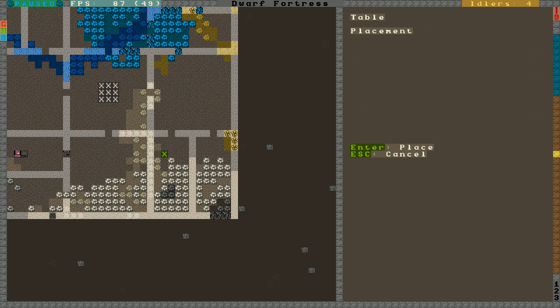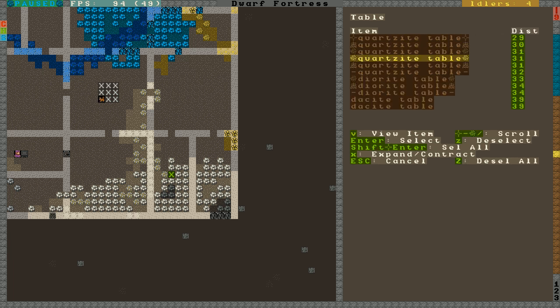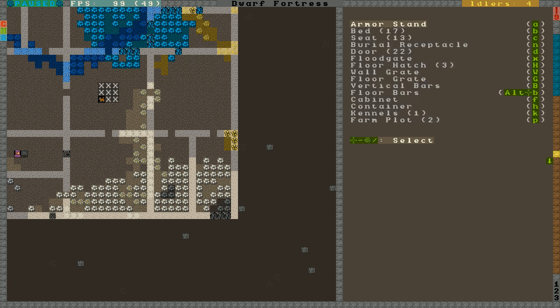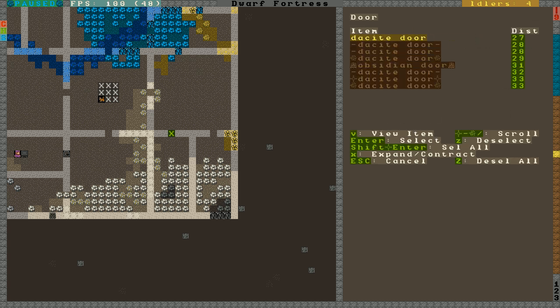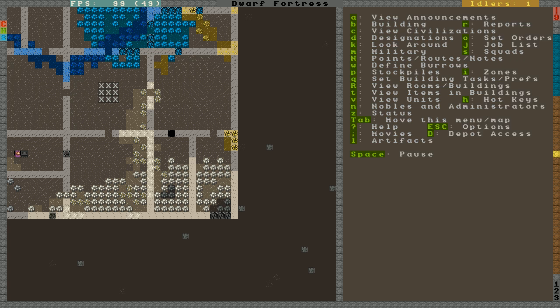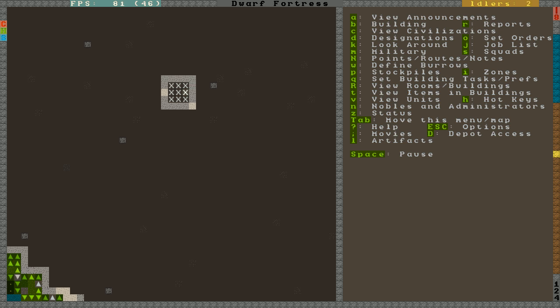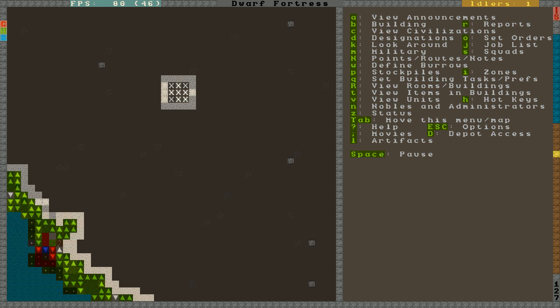I have enough tables. Try putting this in the middle. Give it another one, a good one, and a chair, and a door. Sure. And let's have a record keeper, so we'll actually have a dwarf managing records, or managing how much stuff we actually have.